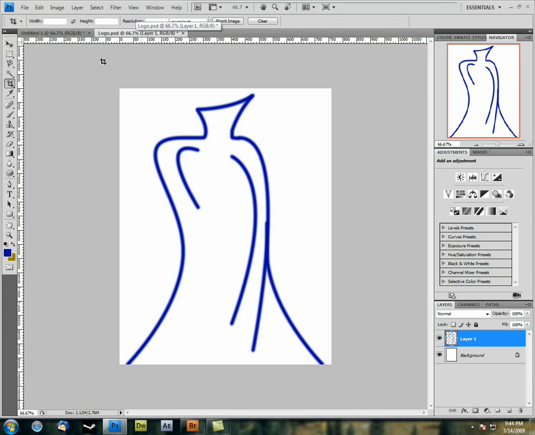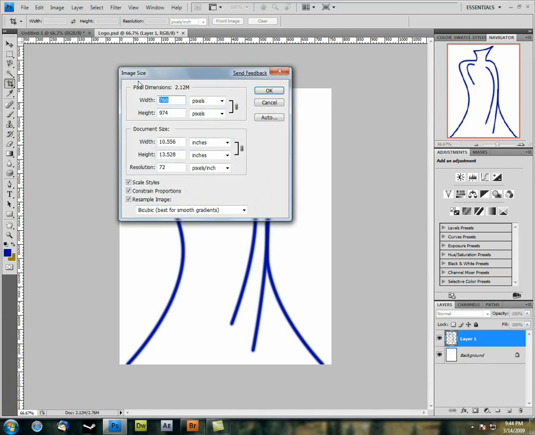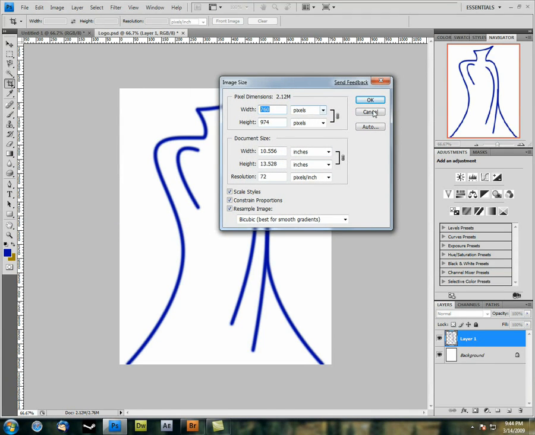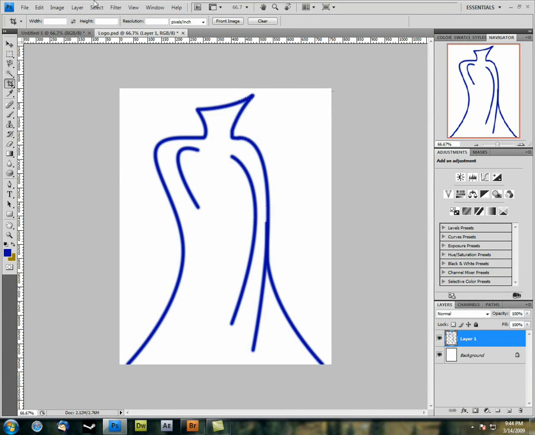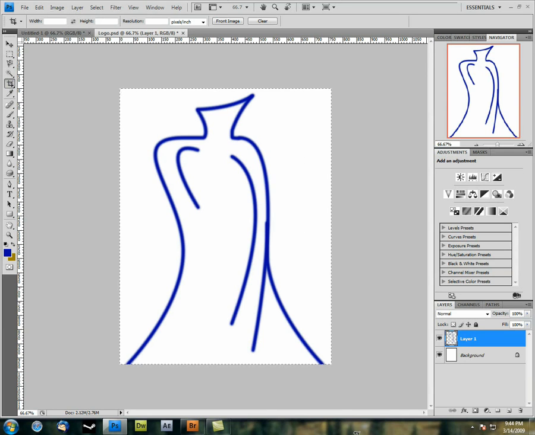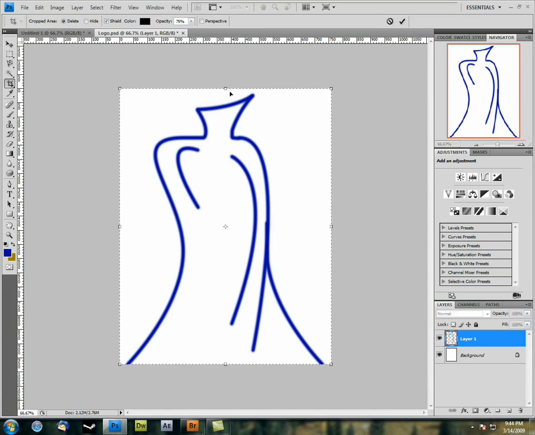Well, there is a better way, and like I showed you before, image size. Let's go view that. If you really want to change it, you can just type it in, and then boom. Although this will mess with the pixel ratio. If you don't want to do that, instead, it's pretty much like this. Canvas size is the same as this.